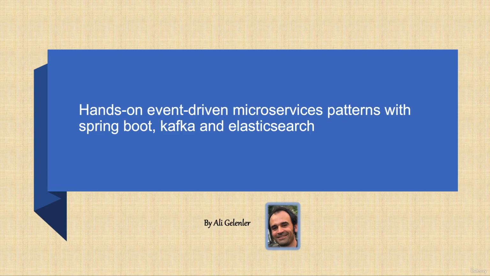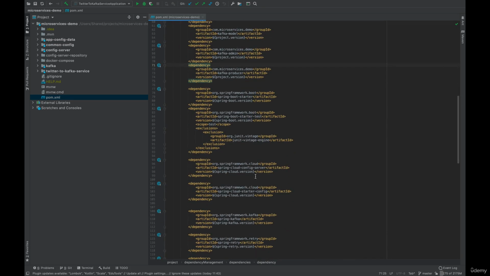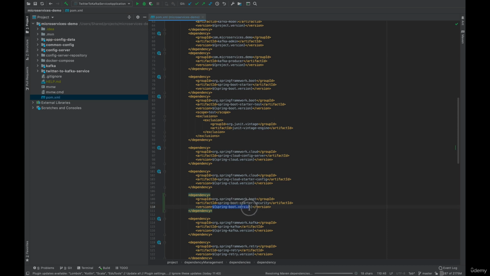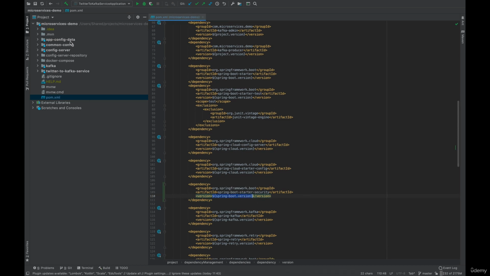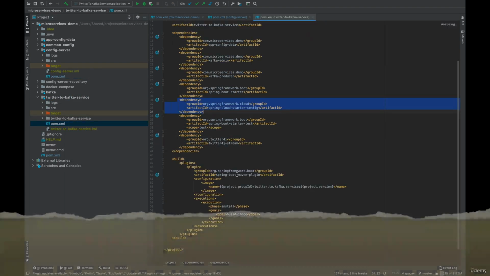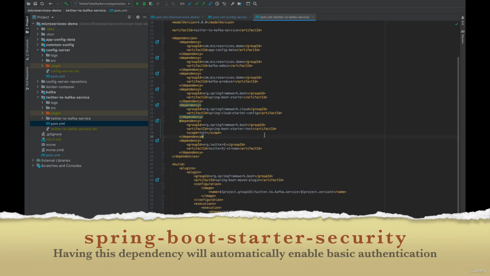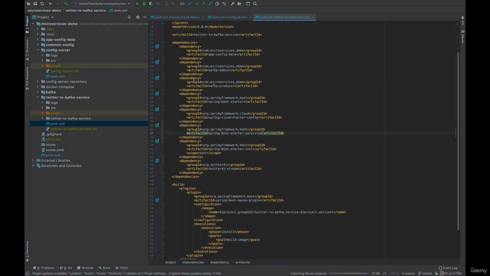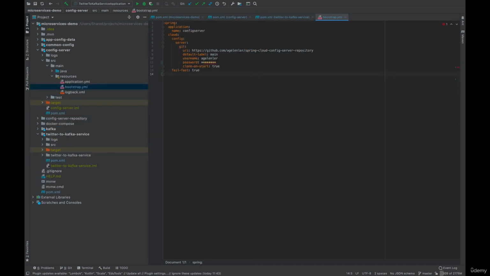Let's now add a basic authentication to config server by adding Spring Security dependency to both services, config server and Twitter to Kafka service. So adding this dependency actually adds a basic authentication automatically. We need to update Bootstrap YAML files of both services also, and set a username and password.